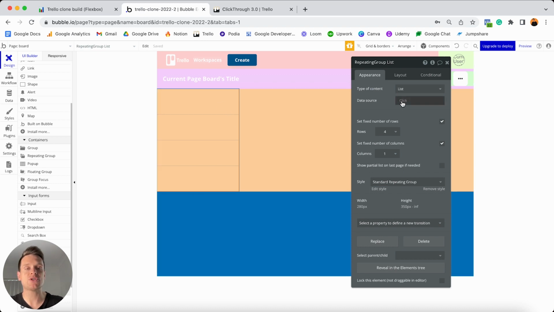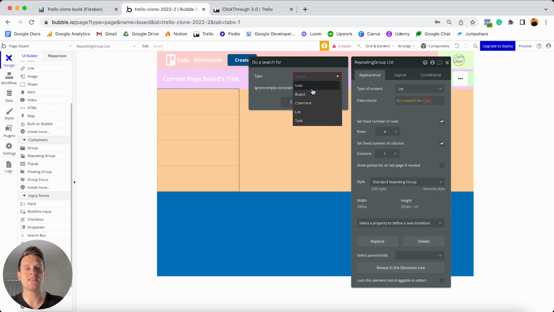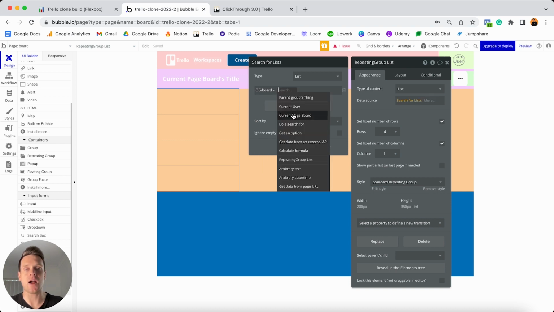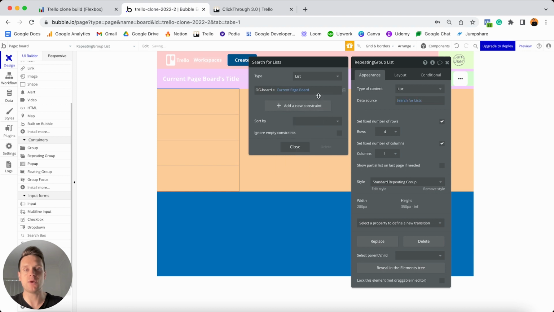And then when it comes to the data source, what I'd like to do is perform a search in my database for all of the lists where the original board that these lists belong to equals the same board as the current page board that someone is viewing on our page. And what I'm also going to do is update this sort by field. So I'm going to want these lists to appear in some sort of order.